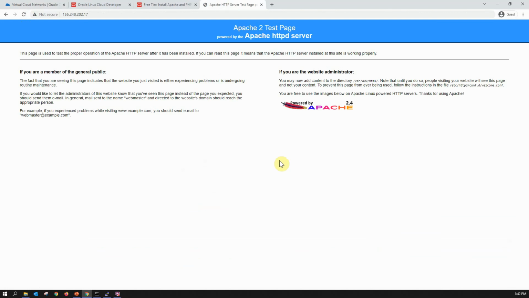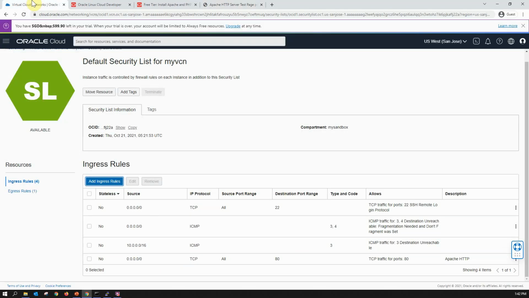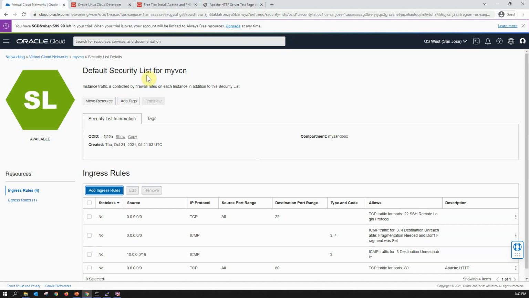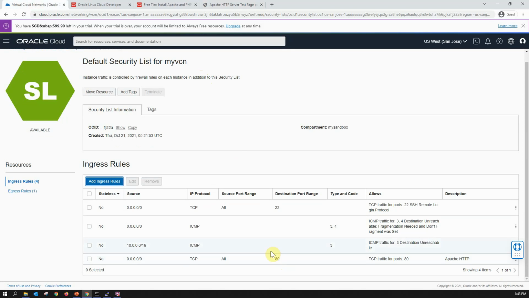All right. So simple. So once we get the Apache deployed, we remember if we cannot access, most likely the port is not open. So we need to get back to the security list, right? And check that port 80 is open here. All right. So we have done with Apache.